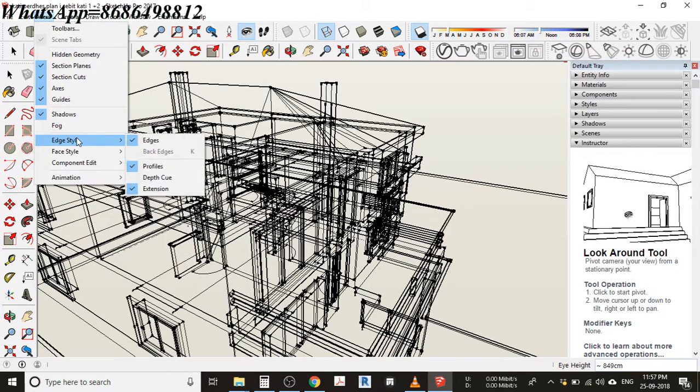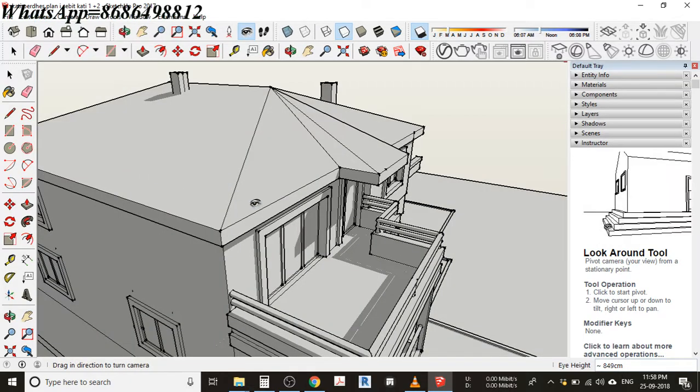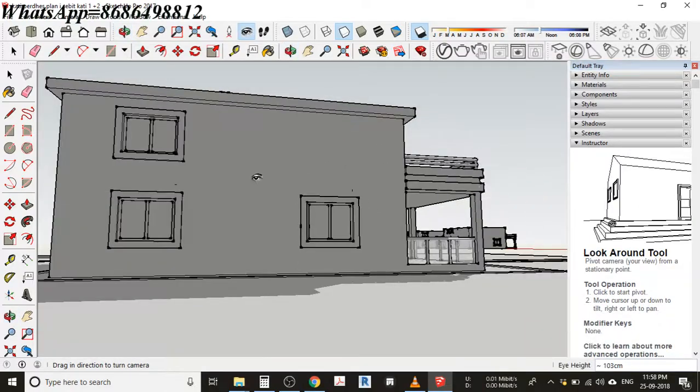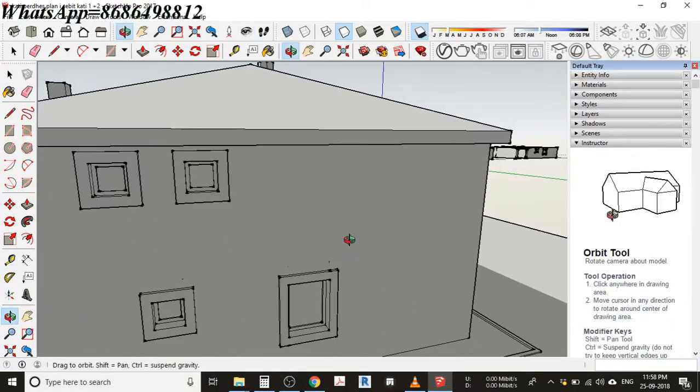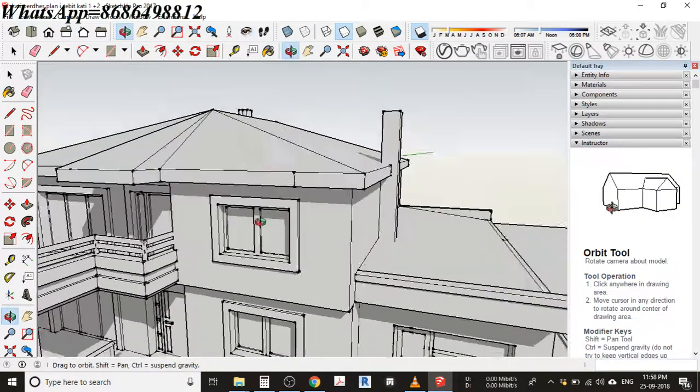In that, I'm going to go for face styles again, and I'm going to go for hidden lines, and you can see how the hidden lines look. Everything is hidden, a kind of grayish color visualization. So that's actually hidden lines.